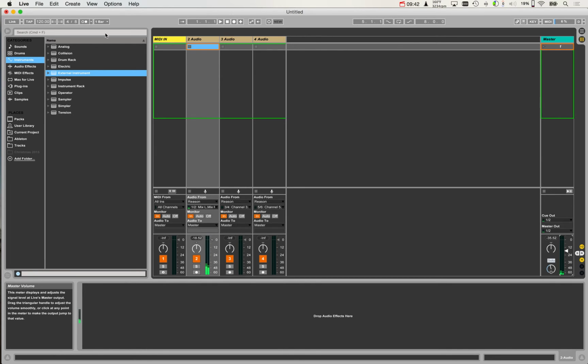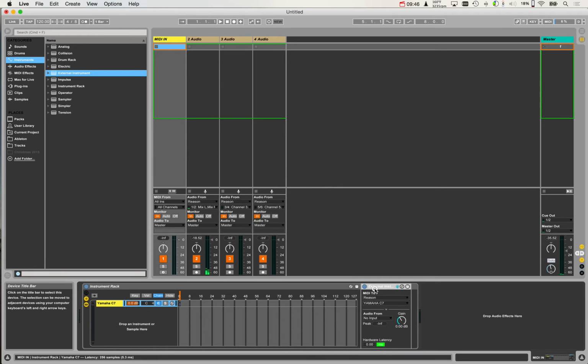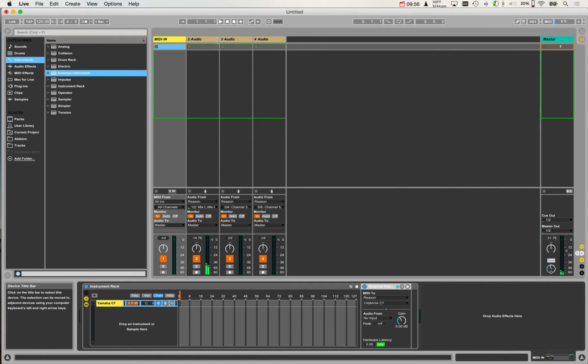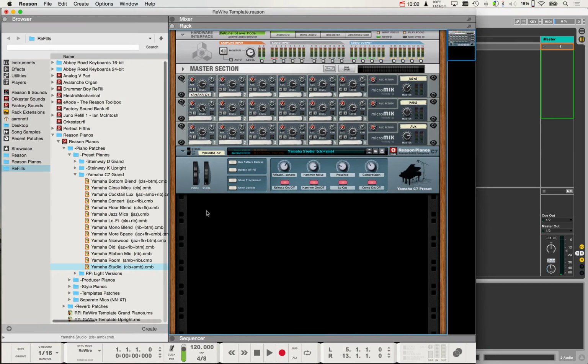We've got MIDI coming from the MIDI channel, going through the instrument rack to the external instrument, out through ReWire to Reason, and then we've got audio outputs 1 and 2 coming back into Ableton on this track right here. So in a nutshell, that is the extent of the framework. Once that's set up, you can expand on it and add instruments left and right.